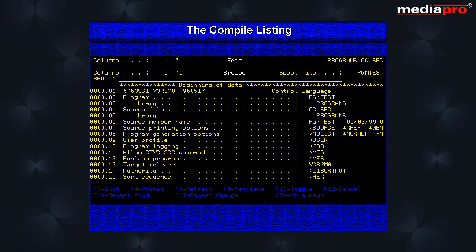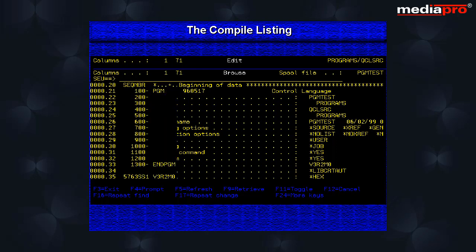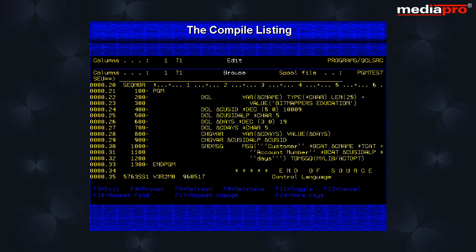Let us look at a compile listing. At the beginning of the spool file, we have a listing of all the parameters on the CL command along with the values that we have specified. This is included when we specify the *source option. This is followed by a listing of the CL program.